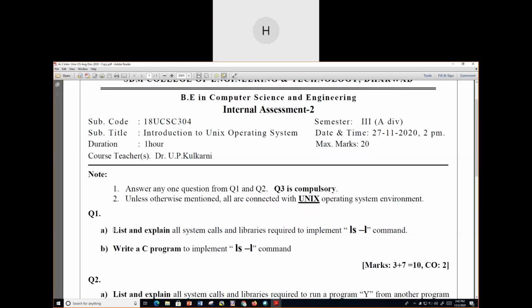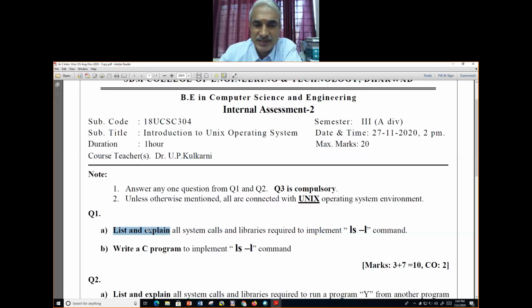Now look at question number 1. List and explain all system calls and libraries required to implement ls -l. You need to pick a system call and the associated library to mention, and you need to write the parameters and return value for every system call and the purpose of that system call.